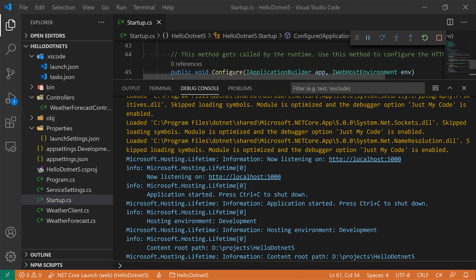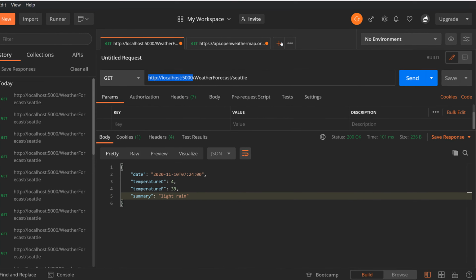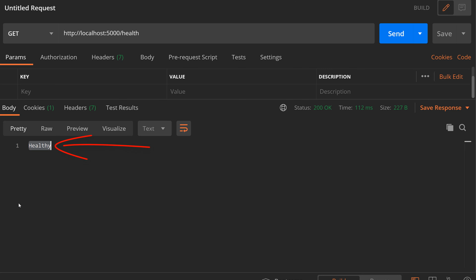So let's go back to Postman. And now what we want to do is, I'll just grab the base host. So I'm opening another tab here, another GET request. Now I'm going to do health. Hit send, healthy. So this means the service is saying, yeah, we're all good.